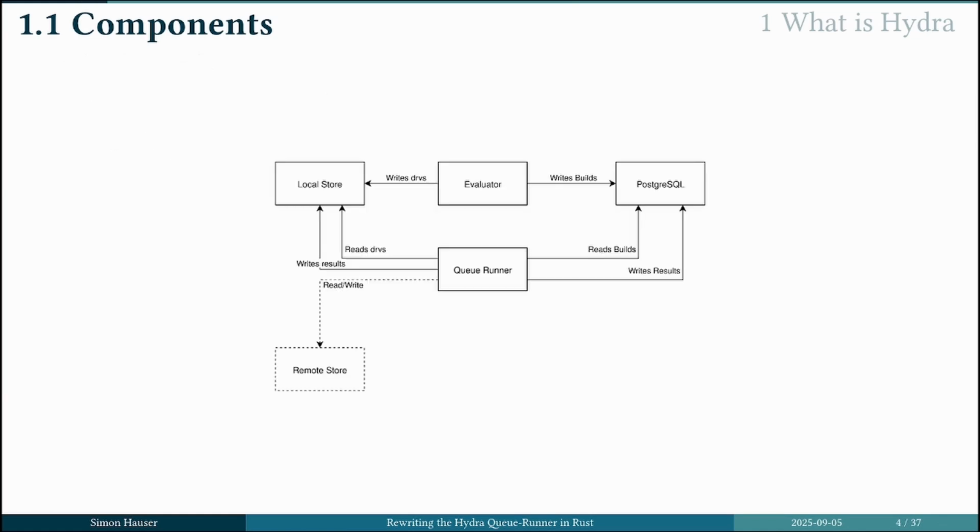So there's also a diagram about this. There's the local store. The local store is the Nix store, obviously. The evaluator accesses Postgres, gets the job set information, then evaluates the job sets into a bunch of builds, writes these derivations into the local store, and writes the build results into Postgres. The Queue Runner monitors the Postgres queue, gets an event from Postgres, then reads the builds table, and will then schedule these builds to remote builders.